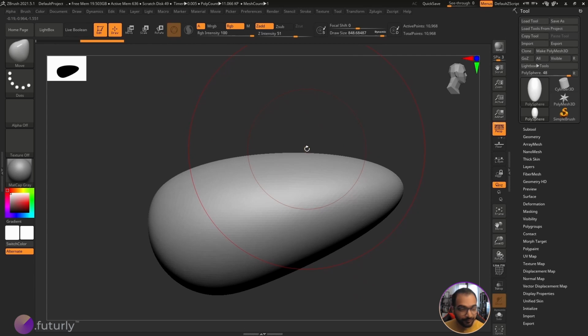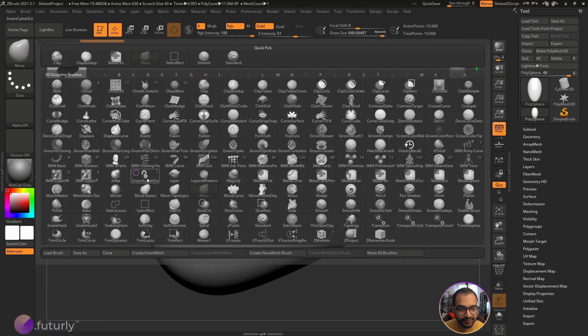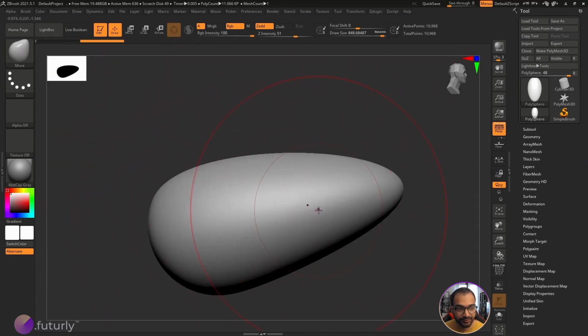Since we will be using a lot of series of brushes along the way, it's hard to go to the menu and search in between 1,000 brushes. So ZBrush made it easier by letting you use a couple of shortcuts. So how do we do that?